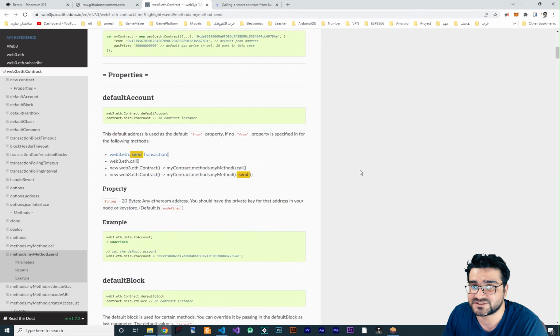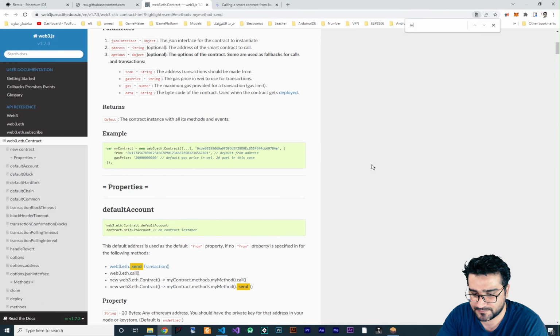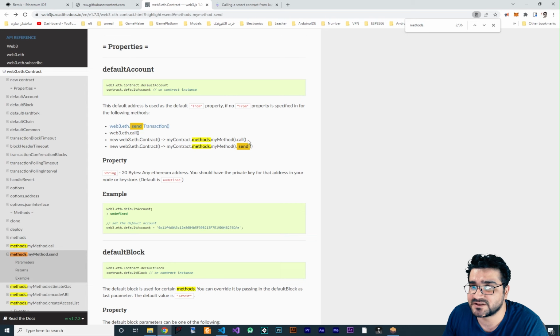So if we search in this documentation for methods, you can see it gives us two options, one for call and one for send. First of all, we want to call a function. What is the difference between call and send? When you say call, it is free and you don't need to pay anything to call a function. But when you tell it to send, it is when you want to add a character or change something in your smart contract, and it needs you to pay something, some gas fee, right? So first of all, let's just use this call function.